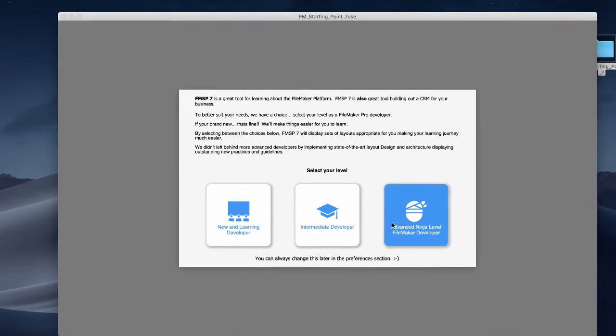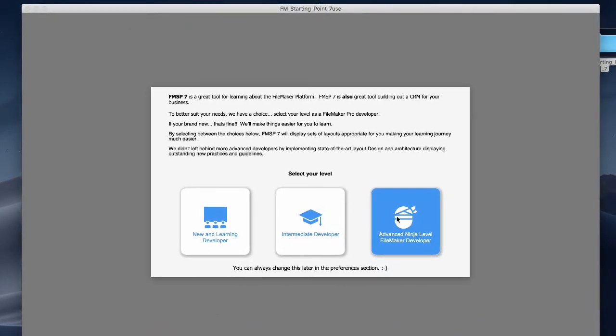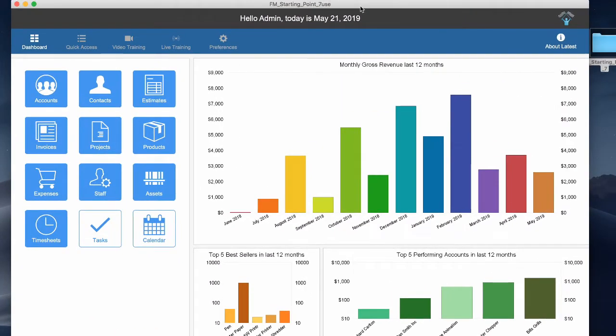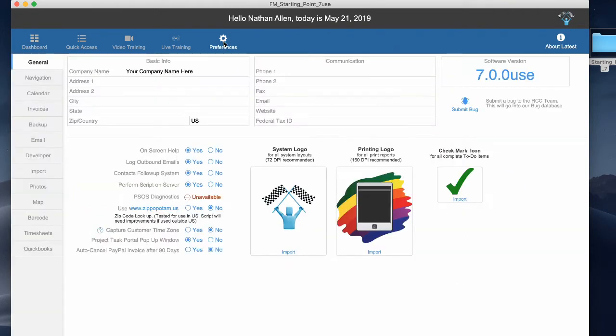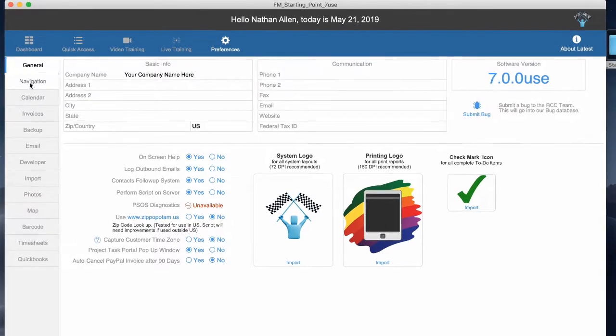FileMaker Starting Point 7 has some different layout options when you open it up, and the option we're going to choose is the advanced, and we're actually going to change this again once we get in, and that's because some of the options that we are going to want for the layouts are specific to QuickBooks. So we'll go ahead and take care of that first.